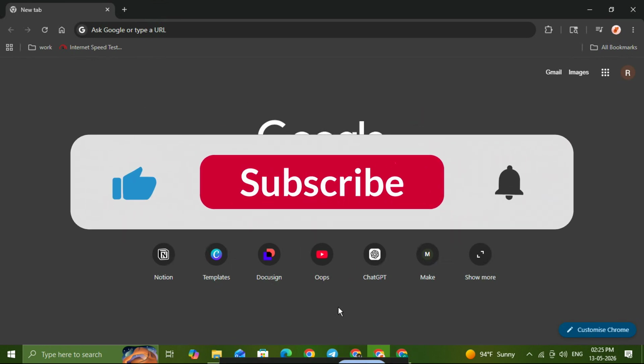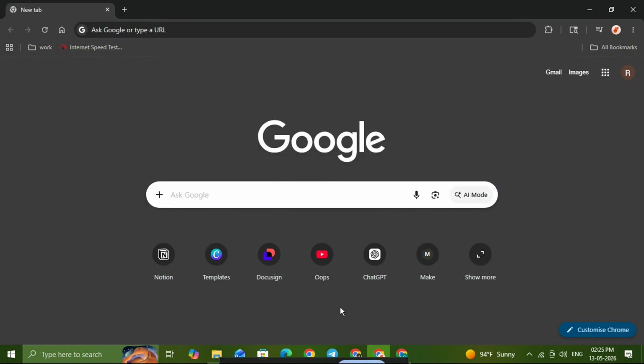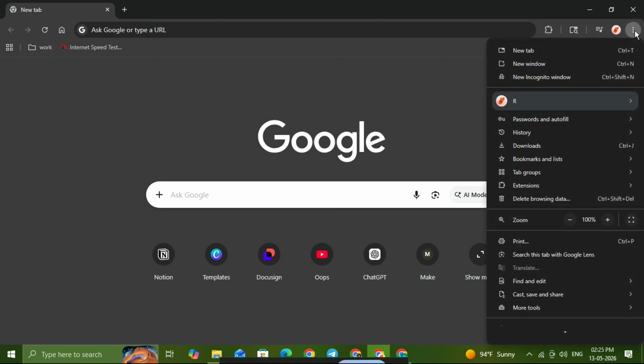First, open Google Chrome on your computer. Make sure you're on the Chrome browser window since these steps are done directly inside Chrome. Next, look at the top right corner of the browser. You'll see the three-dot menu icon. This is the main Chrome menu, and it gives you access to settings, tools, and view options. Click the three dots to open the menu.